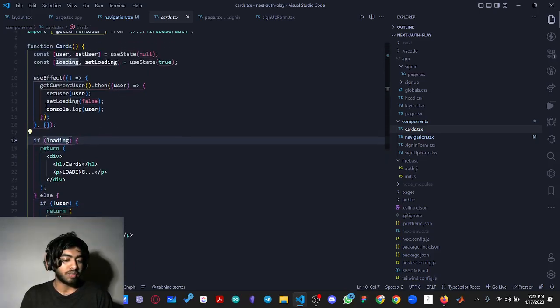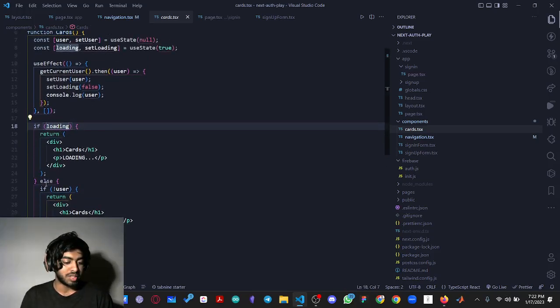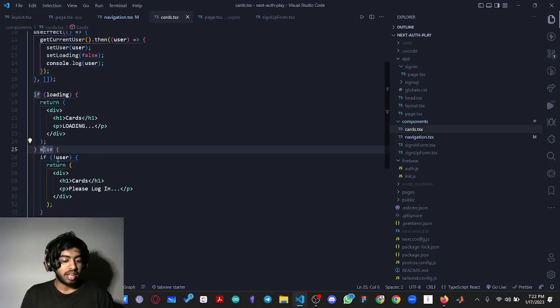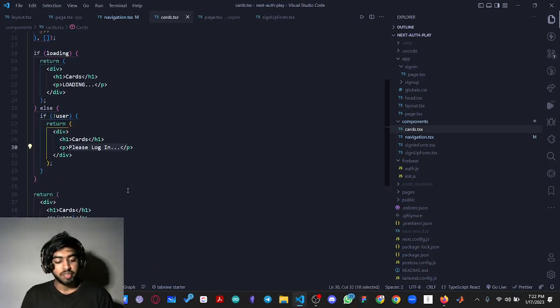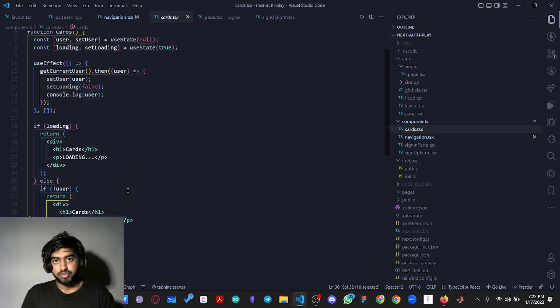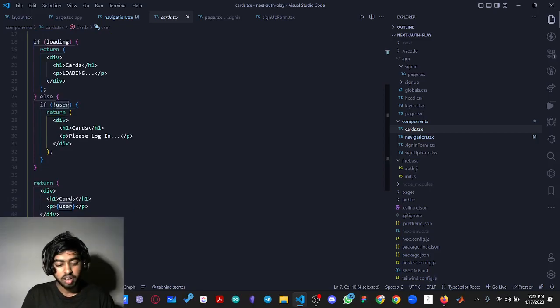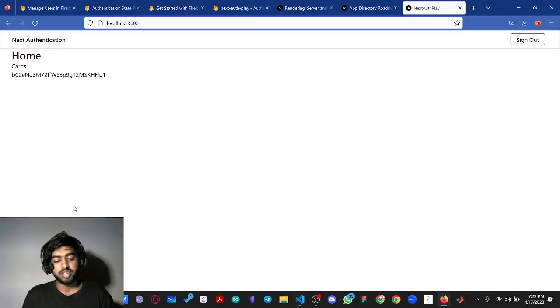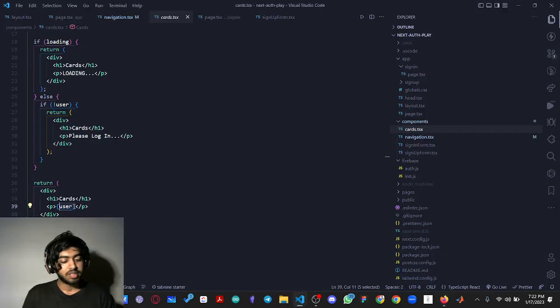So if loading is finished and there is no user, that means this else block, I'm going to say please log in. But if it is finished loading and there is a user here, that means this user is set to some string that is not null. I'm just going to put the user string, the ID, over there as some data.